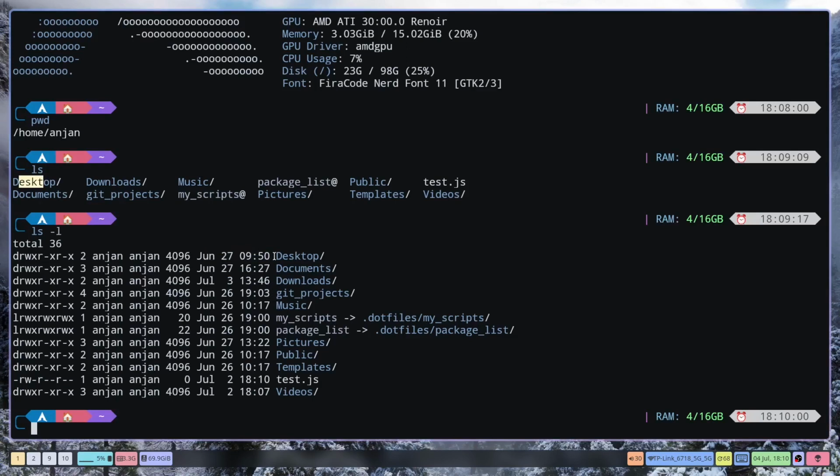Now note that all the directories have this / at the end, which means it's a directory. And also if you see this permission column, we have d at the first, which indicates that it's a directory, but on this test.js file, it is not a directory, it's a simple file. That's why we don't have anything, we have just a hyphen instead of d.